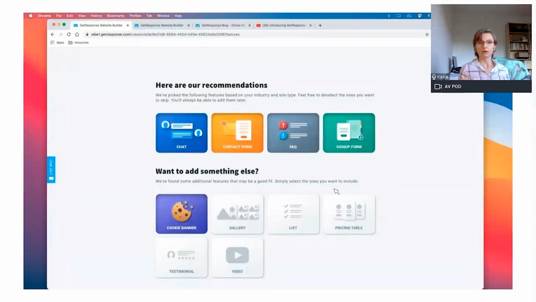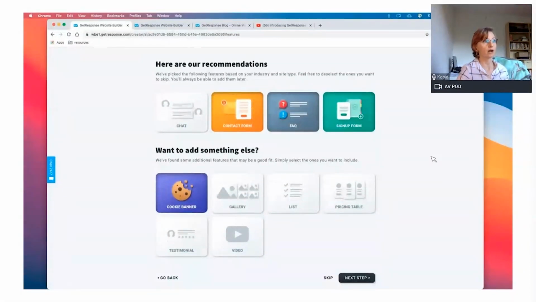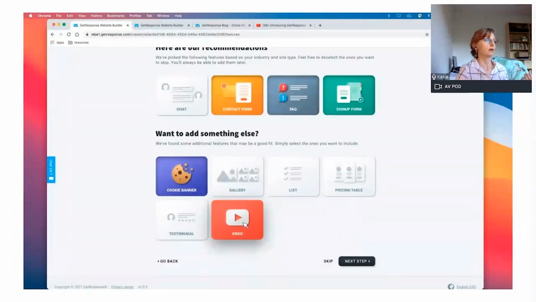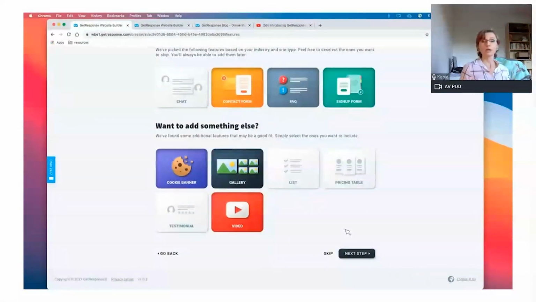The AI already suggests that the website has these elements, some of those elements like a chat or a contact form or a FAQ. But like I said, everything is customizable, so you can click off, you can deselect whatever item you don't want on your site, and instead add a couple of elements that you would like to have on your site, video maybe, and a gallery. And worry not, none of those choices are going to destine you to a website that you don't like.